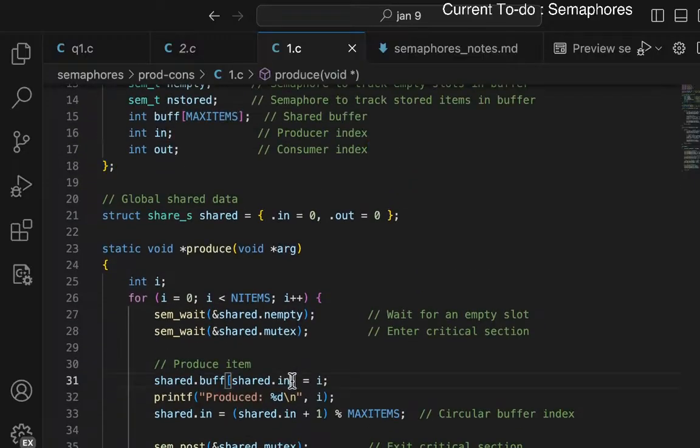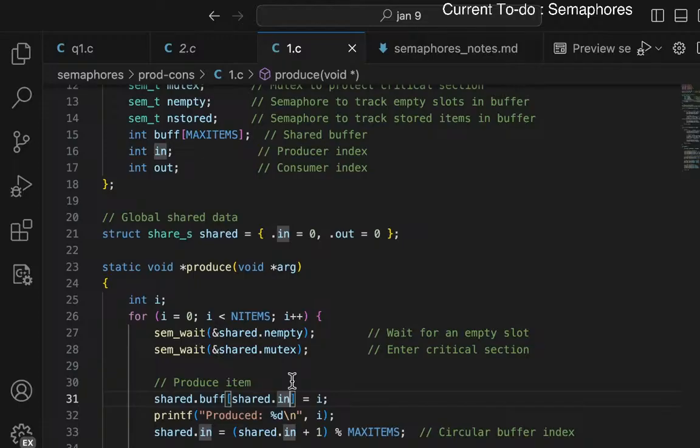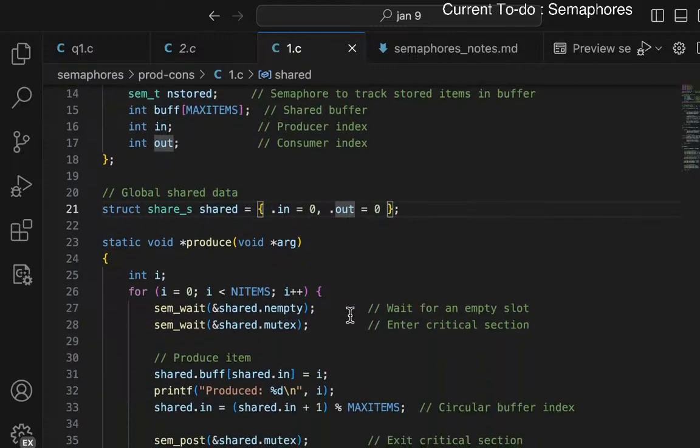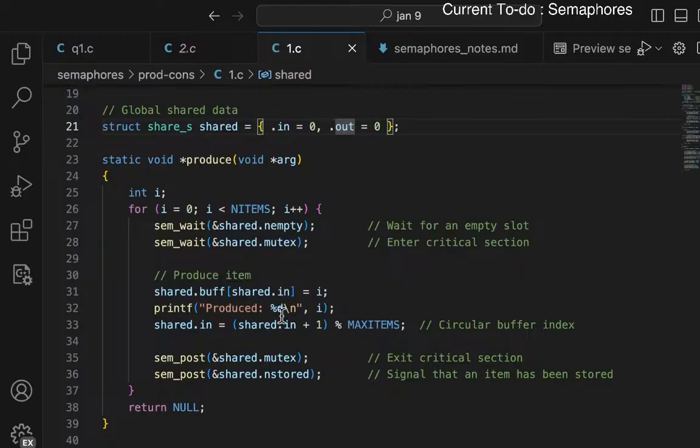Produce item, share.in, global standard variables, and then you're just doing share.in is equal to 0, share.out, you're initializing that. Okay, that's cool. And that's the circle buffer index.